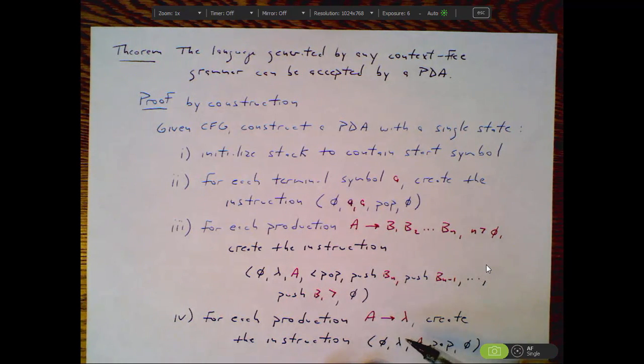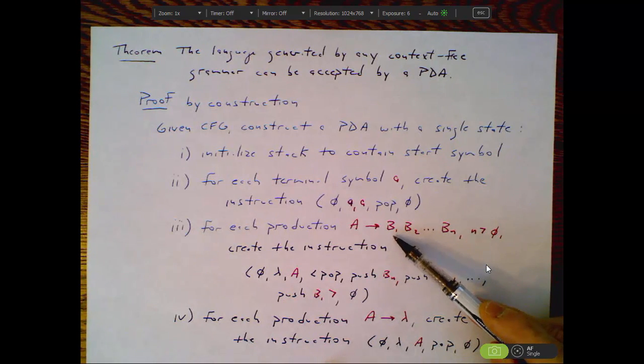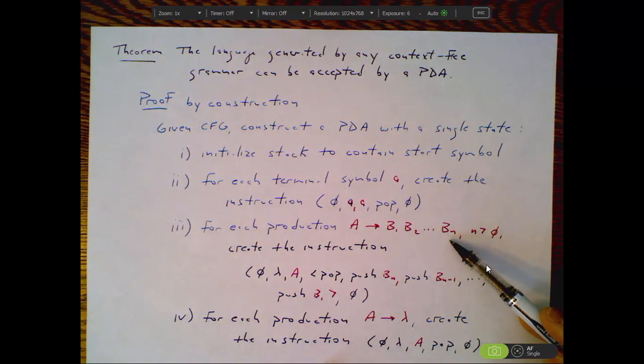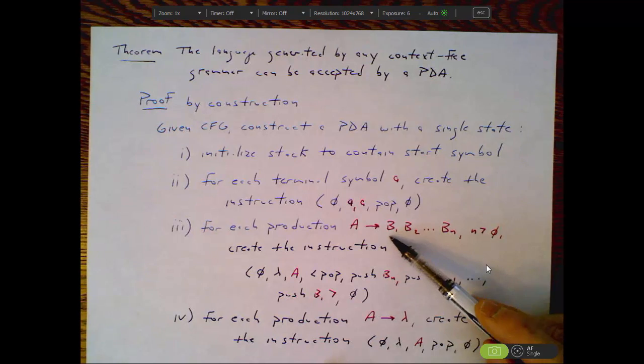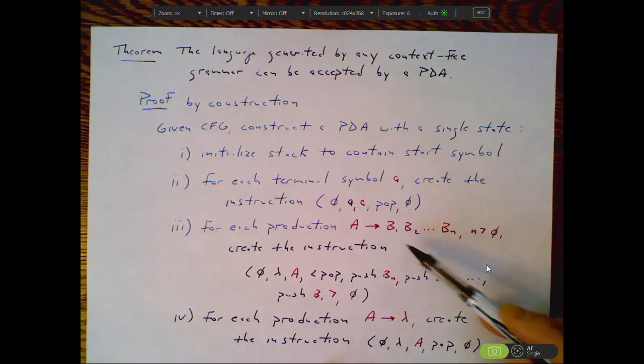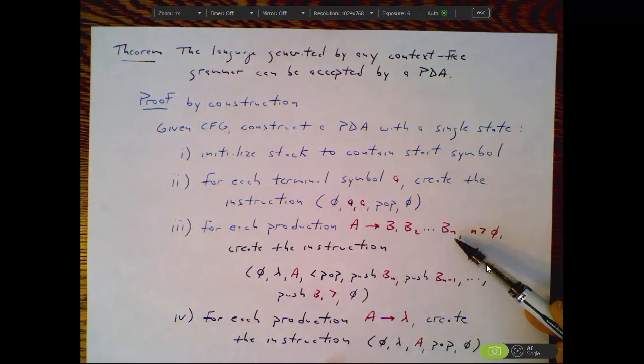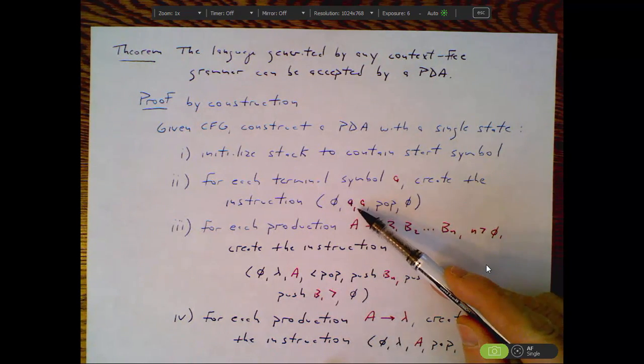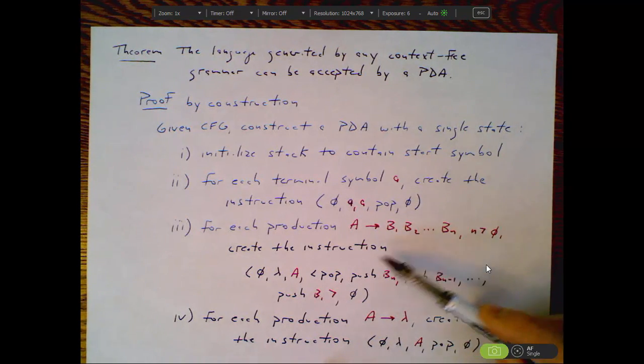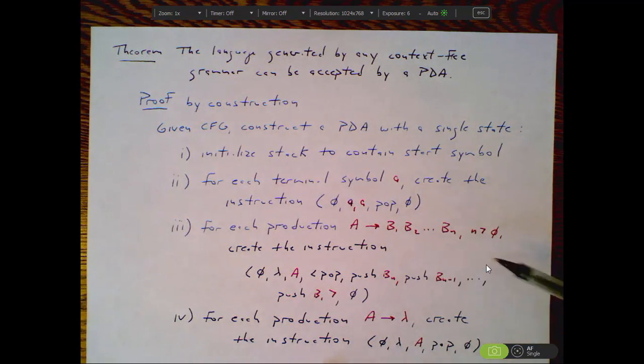Finally, the fourth alternative is when I have an empty rule, so A goes to lambda. Before I say that, though, let me just back up because my notation here may be a little misleading. I've drawn these with capital letters, implying perhaps to you that they're non-terminals, but in fact, the right-hand side can be a mix of non-terminals and terminal symbols. Okay, and when a terminal symbol rises to the top of the stack, it's going to be matched against the input. Okay, when a non-terminal is on top of the stack, then we're going to process its productions.